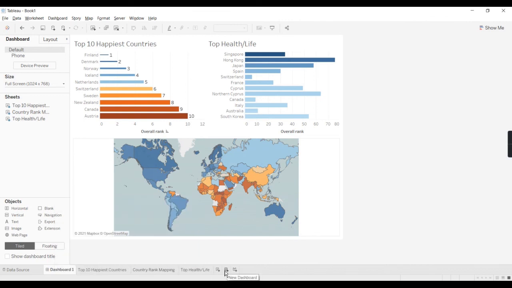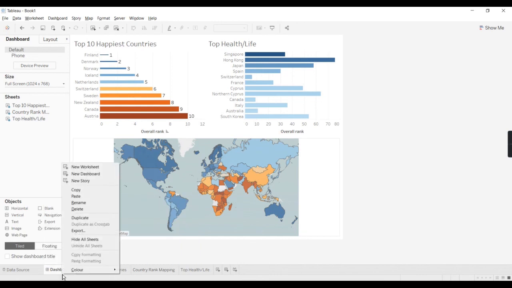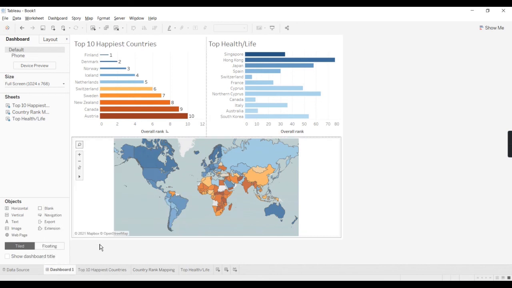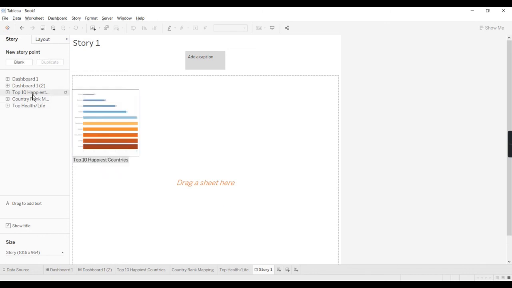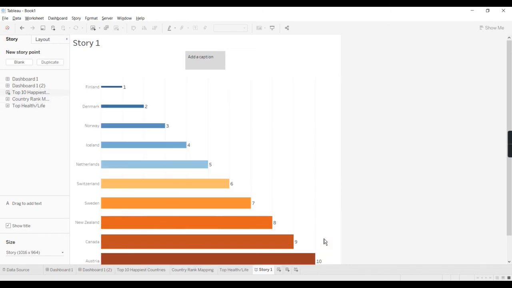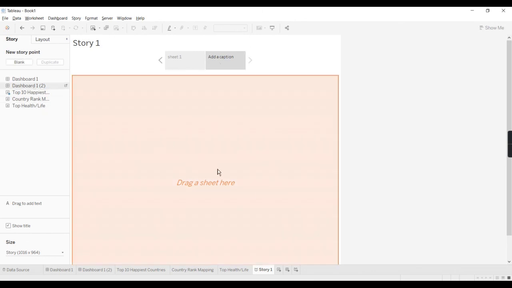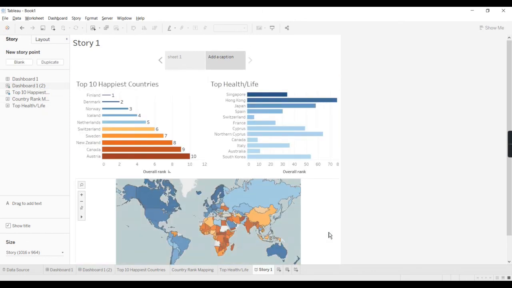The last one is a story. To do that, I'm just going to quickly duplicate this dashboard, so that will be dashboard 1, 2. And a storyboard is a collection of dashboards. So you can drag in sheets or dashboards into this. So if we wanted our sheet here, you can add a caption in. So let's just be really generic with it, call it sheet 1. And then you can add an extra one in, and this might be our second dashboard or the duplicate dashboard.